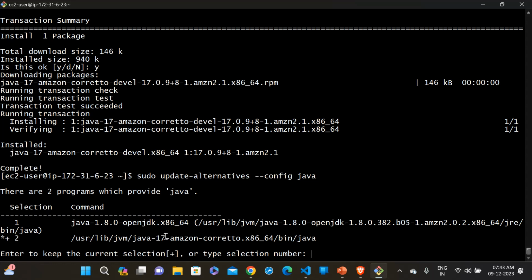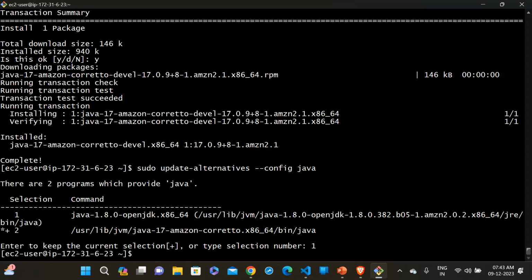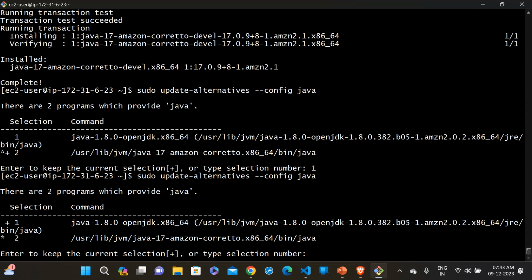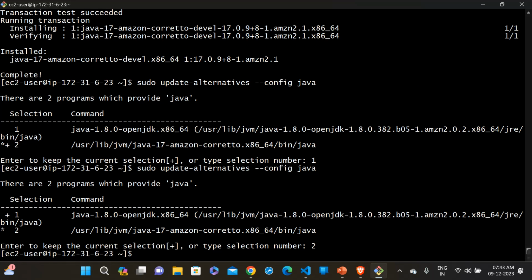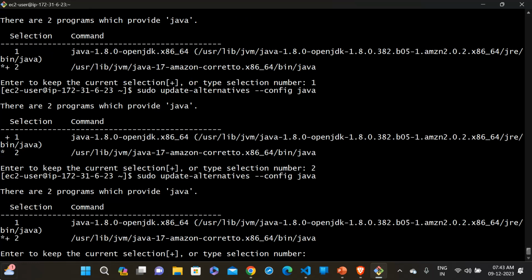Suppose we want to select the one version, that means Java 8, just press 1, then press enter. Then you can see the plus symbol is on the 1, right? If I press 2 and press enter, you can see the default version is Java 17 selected, right?